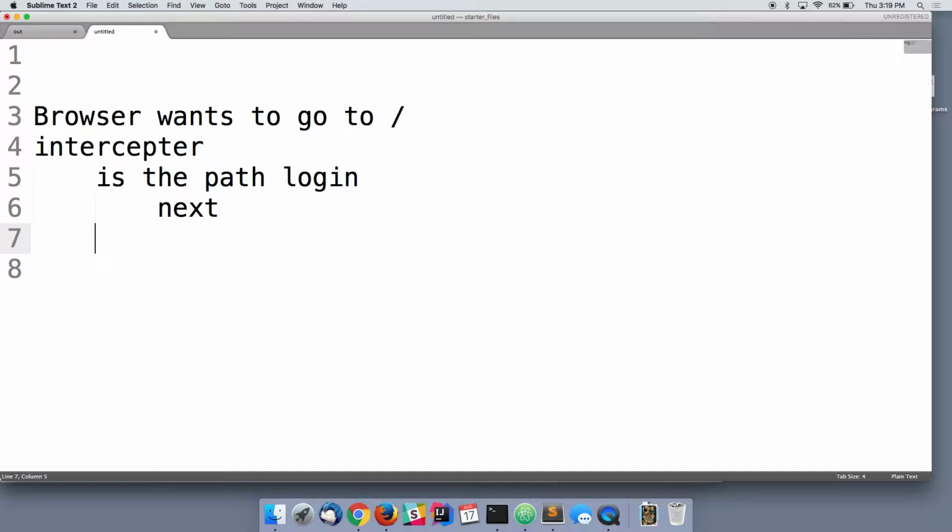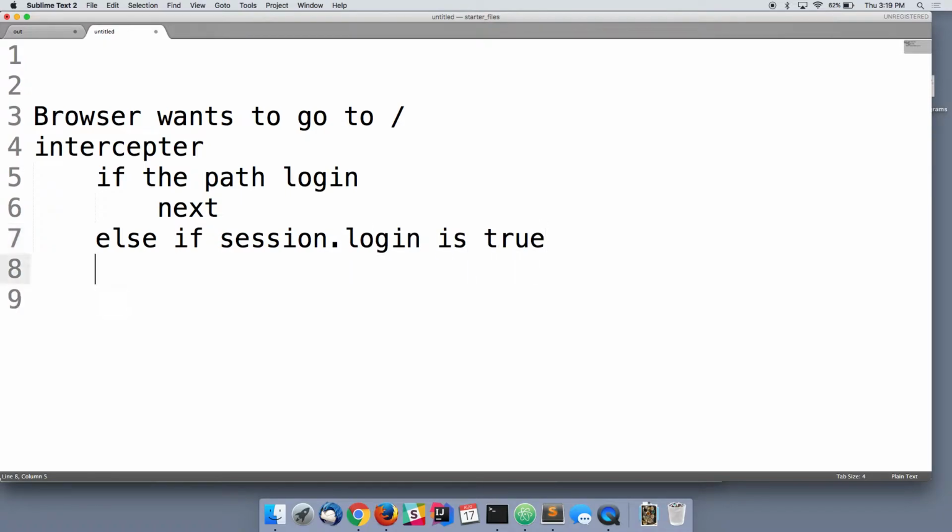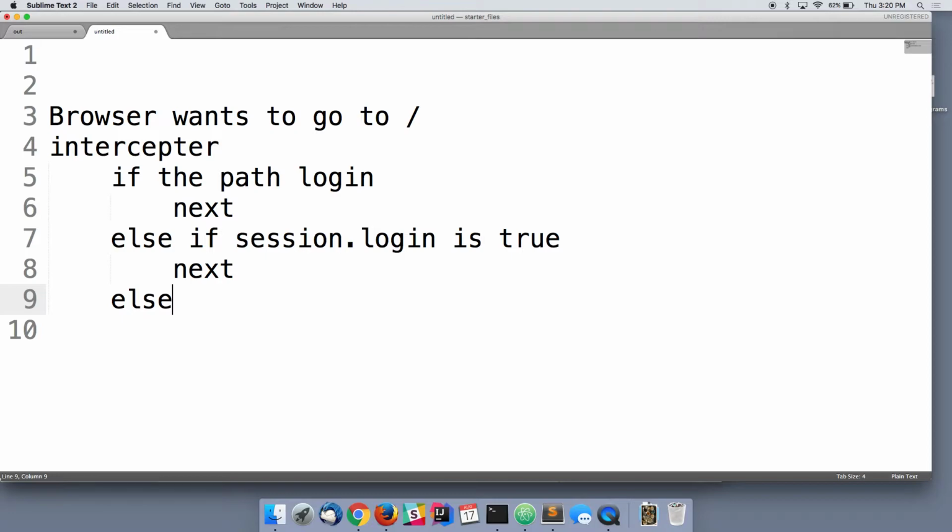So if the path is login, next; else if user session login is true, next; else redirect, or response dot render, the login page.